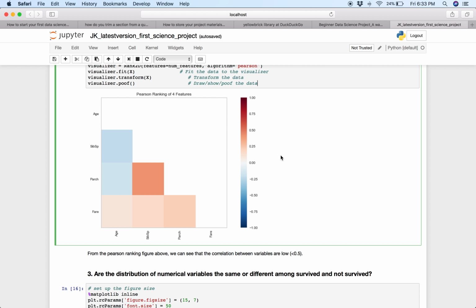And in the next video, we're going to continue the exploratory data analysis phase by examining the numerical distribution of the variables, so for the numerical variables among the targets. So you definitely want to tune in for that.